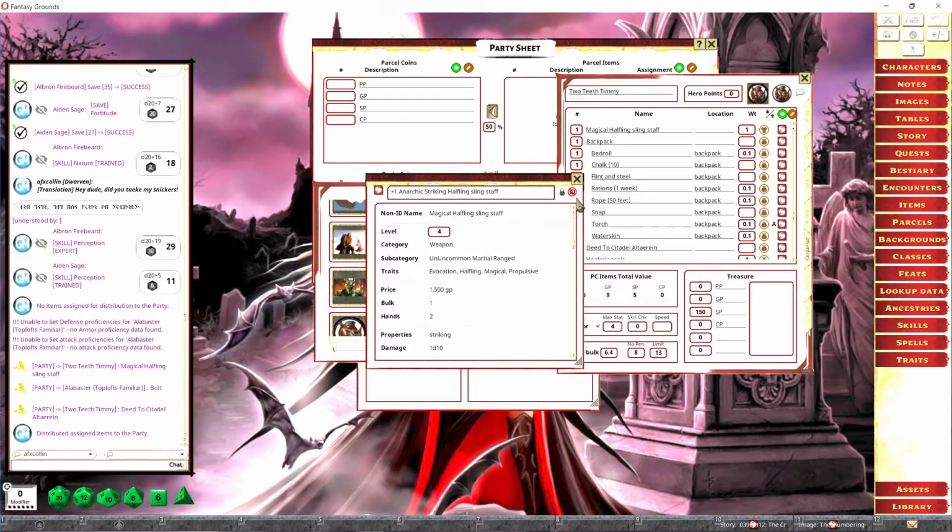Anyway, so I'm going to undo this, and as you can see, now it's green, and the +1 anarchic striking halfling sling staff is now inside the inventory of Two Teeth Timmy. Yay! That's what we wanted. Woohoo! So I can leave it like this. I'm one of those dungeon masters. I go either way. Depends on the item.